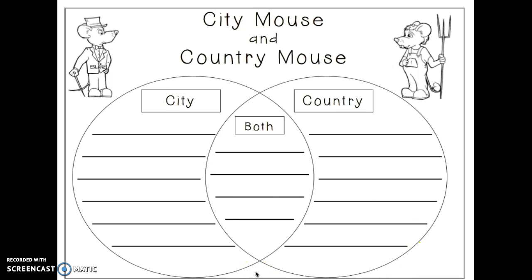When you're done, write your name at the top of your paper and send a Seesaw video to your teacher.